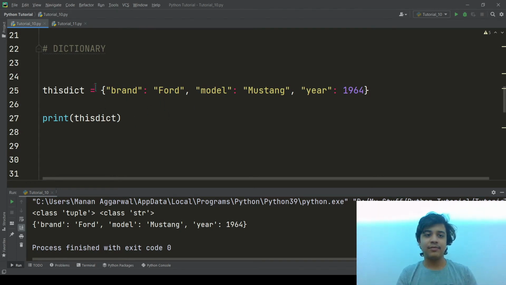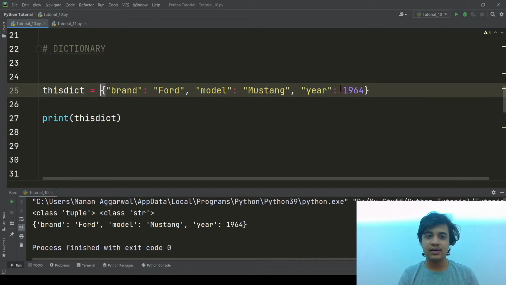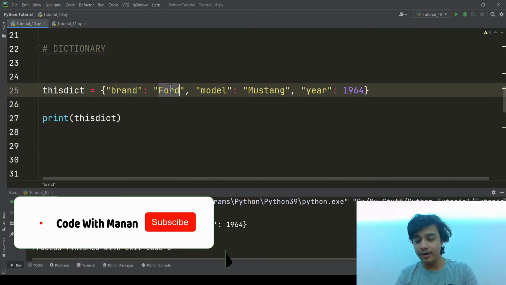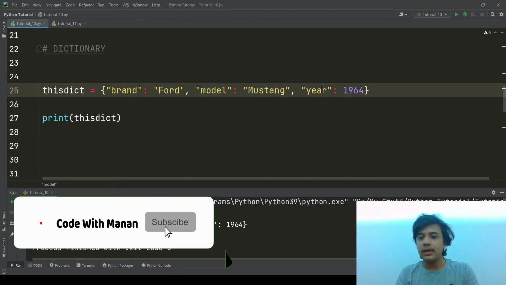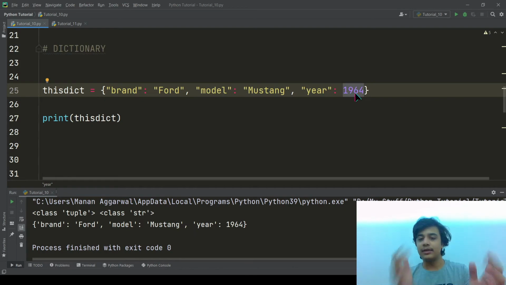So now I have this dict which uses these curly brackets and uses a colon between the key and the value, and to separate the keys and values we use a comma. That's the basic part. Now brand is the key for Ford, and model is the key for Mustang. Year is year. Yeah, so that's it. And you can use any type of data here also.